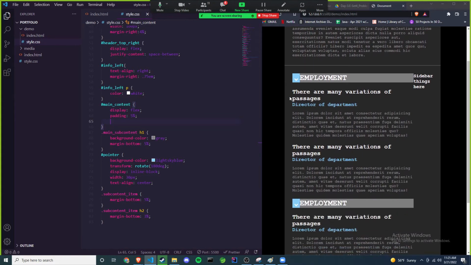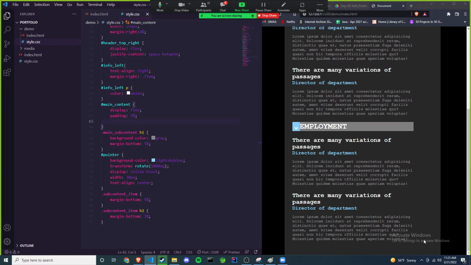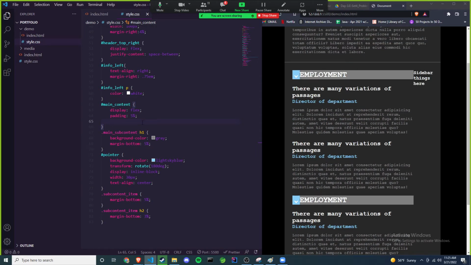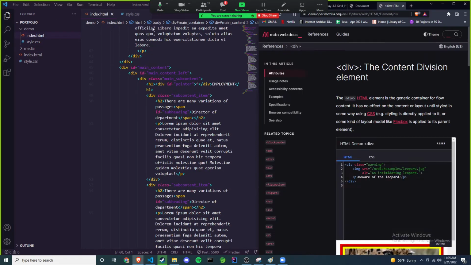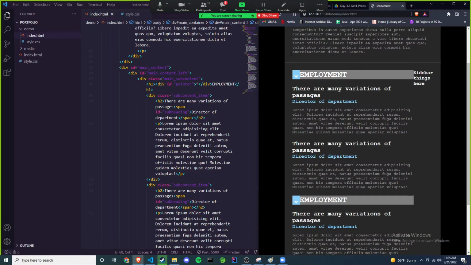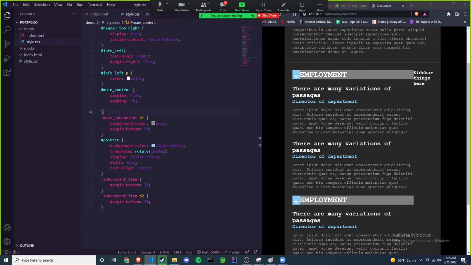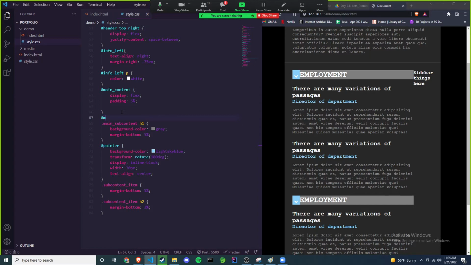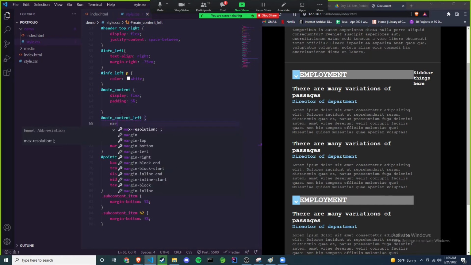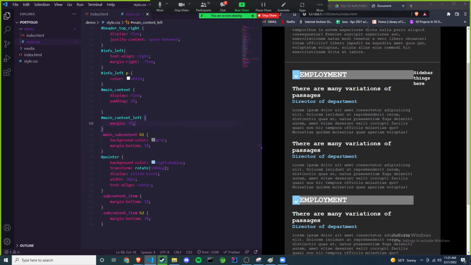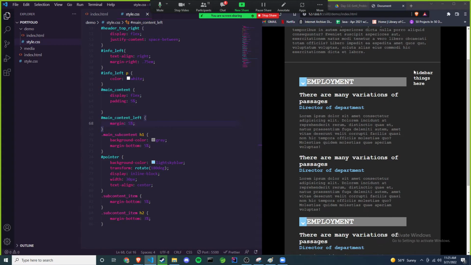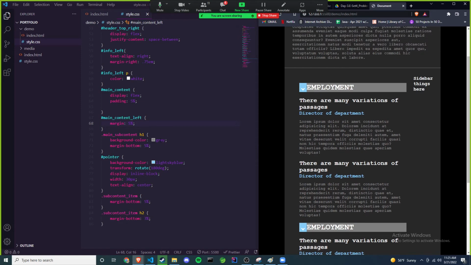Oh, that puts the margin. The main content is actually everything below this line. It's a larger parent container. I'm looking for, let's see, main content left. So I want to put a margin right on main content left. Yeah, there we go. So that's going to leave a little bit of white space between the left side elements and the right side.